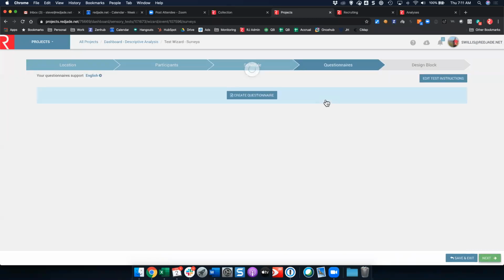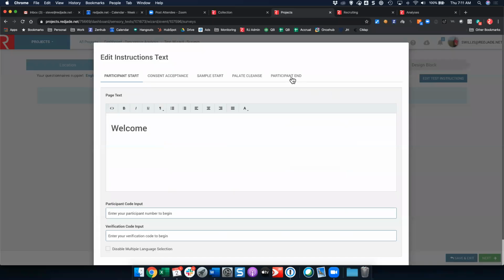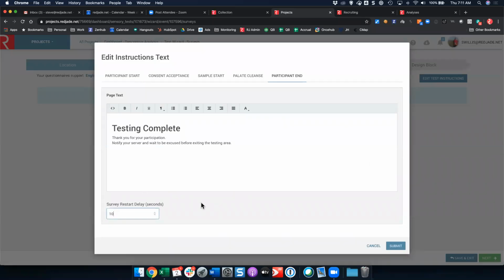When you're doing your questionnaires, if you want to better control to make sure that that person cannot complete 2 days' worth of testing on one day, you're going to want to edit the test instructions and make your participant end screen, right? If you want to log them out of the system for something like 8 hours, you would want somewhere around 30,000 seconds. I know that's not exact, but that's roughly 8 hours, right? 8 times 3,600. That would lock them out of the system for 8 hours. They can't log back in until those 8 hours are up. Okay. So you may want to do that here as well.